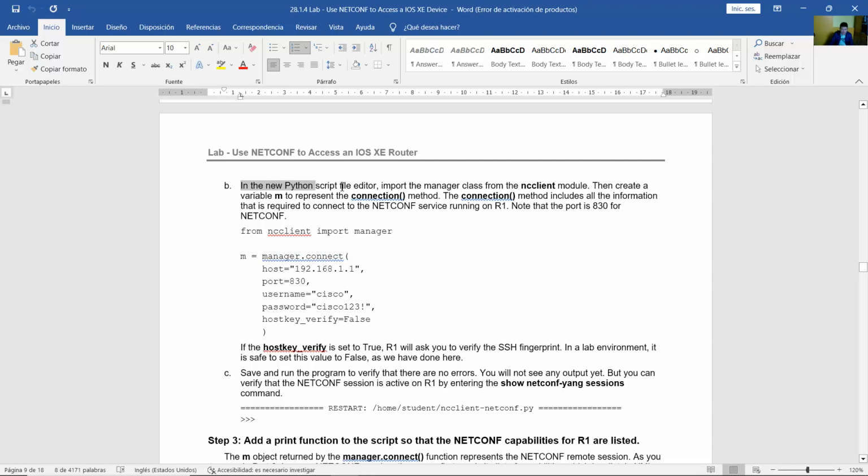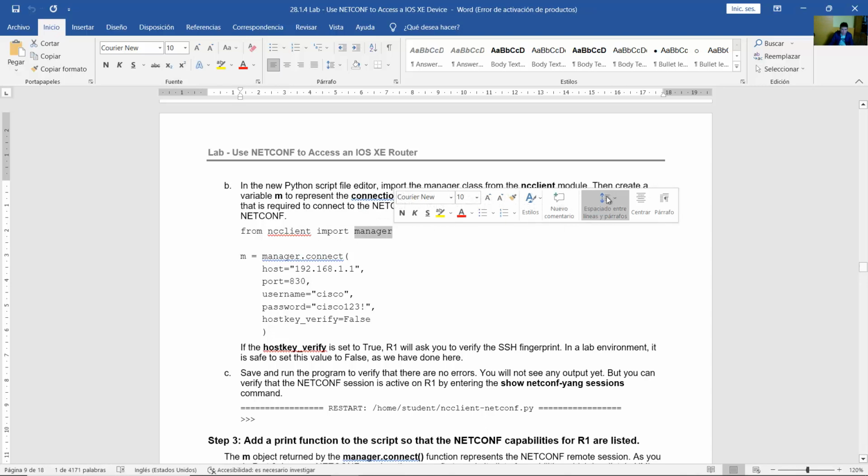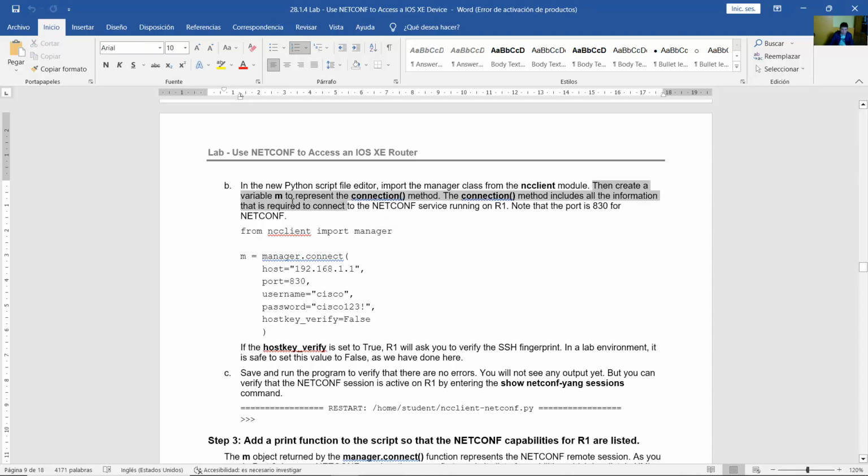And in the new Python script file editor, import the manager class from the ncclient module. Okay, this is the module, the module ncclient, the class manager. Then create a variable m to represent the connection method. Variable m represents the connection.